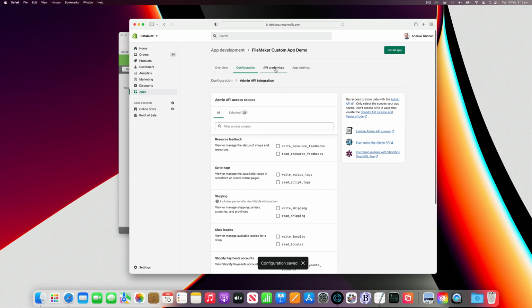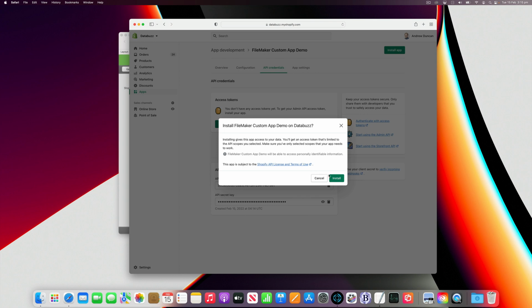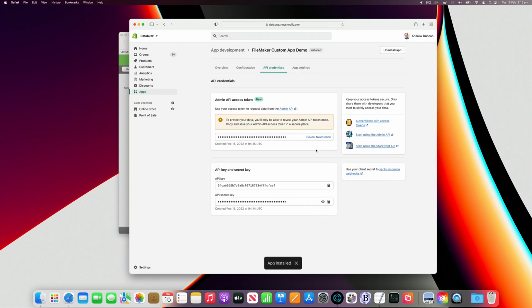So now we can go over to the API credentials tab, and you can see we don't have an access token yet, which is what we need, and I basically need to click the install app button here, or I can click it up there, and that will install the app onto my store and generate an access token for us. So that's been created, and we can click this reveal token once button.